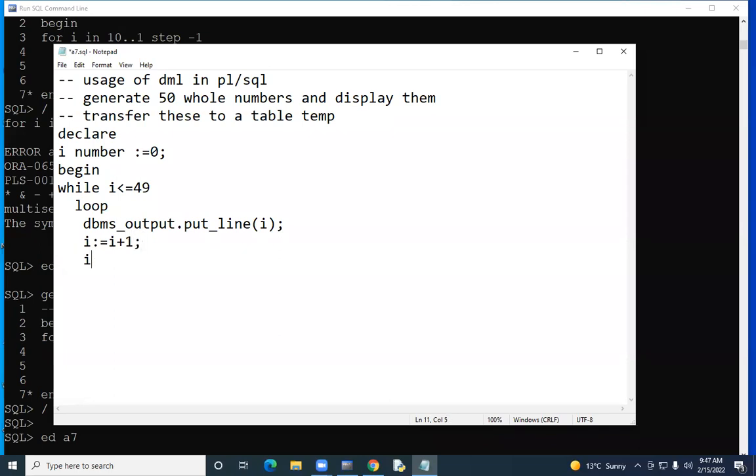And then I can use this insert into statement. So insert into temp values I. That is how you use insert statement, right? Insert into table name, then the values keyword, and this value. There's only one column in this table temp. Okay, so I can transfer these to a table temp having one column, say, of type number, right? So this will transfer, right?